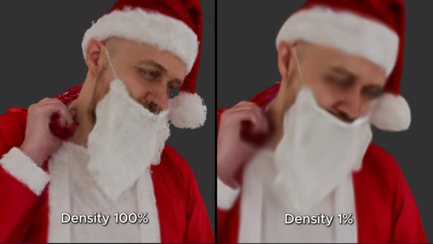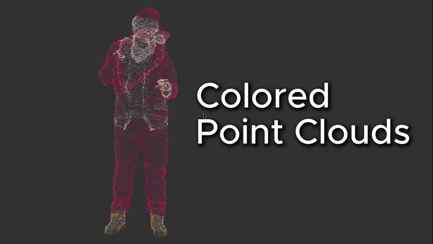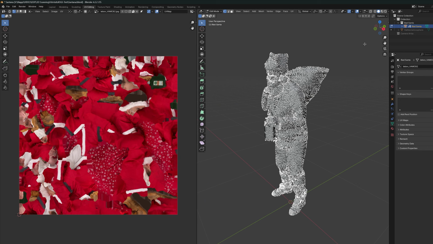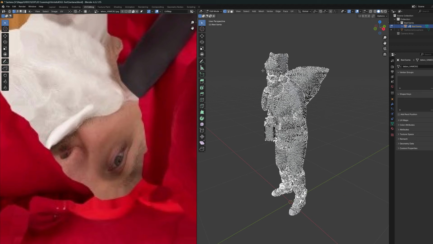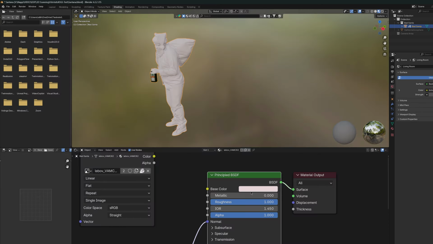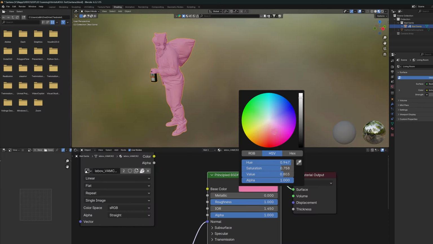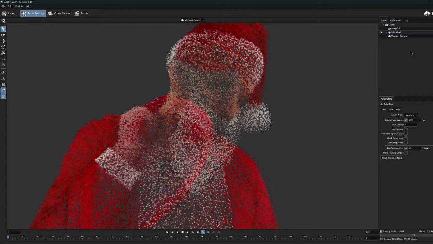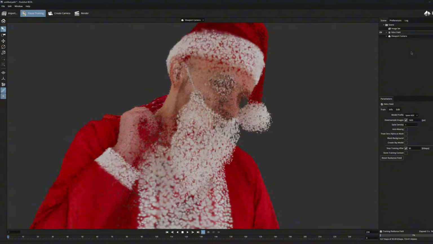But what is even more important is that now the camera array tool can produce colored point clouds. This color point setting is on by default, and it means that now colored points can be created from Blender based on the 3D model's textures or materials' base color values. This helps and speeds up the Gaussian splatting process in Postshot considerably.